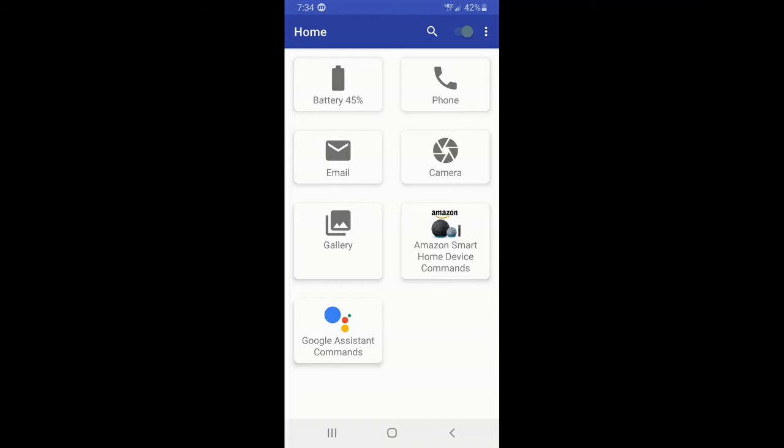This short video is a high-level overview of the functions of our recently released Android smartphone app called Smart Home Helper. Before trying to use the app, we highly recommend reading the user documentation, which we will cover a bit later in this video.